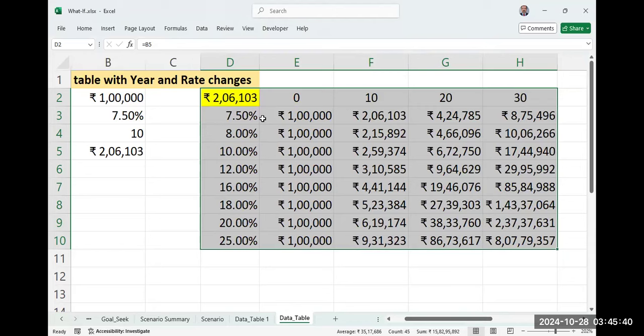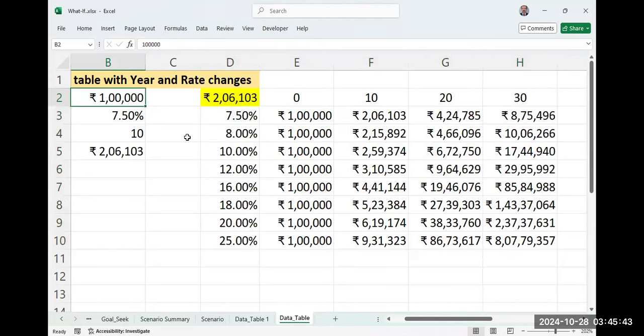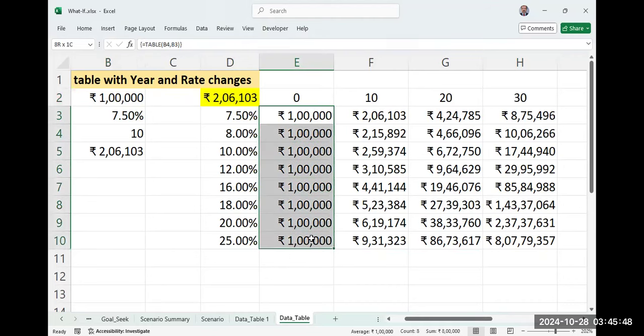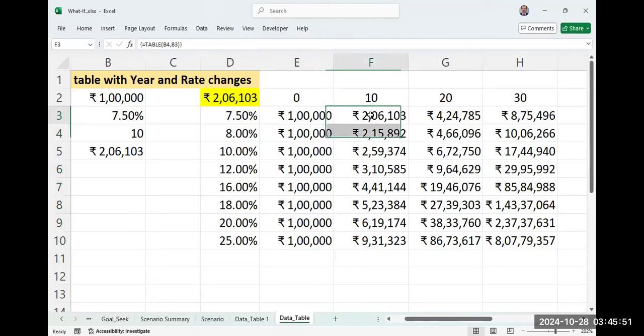So it says that the amount of 1 lakh will become 1 lakh only in the beginning. It becomes 2 lakh in 10 years with 7.5% interest, and it becomes 9 lakh in 10 years with 25% interest. Suppose a mutual fund is giving you 25% return, the amount becomes, in 10 years itself, 9 lakh. Similarly, in 30 years, your amount will become 8 lakh 75,000 at 7.5% interest in the bank.